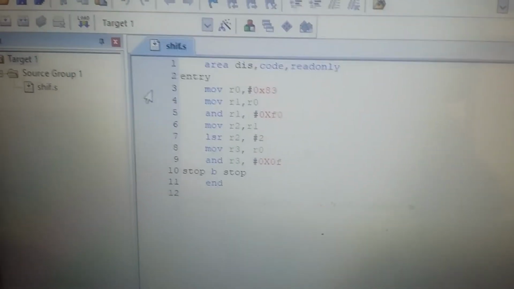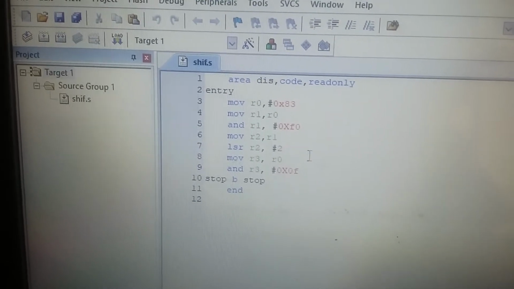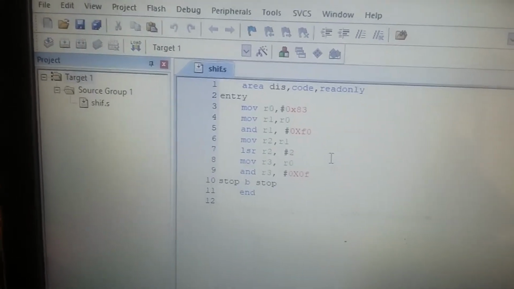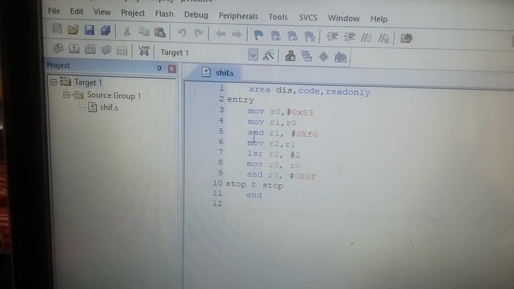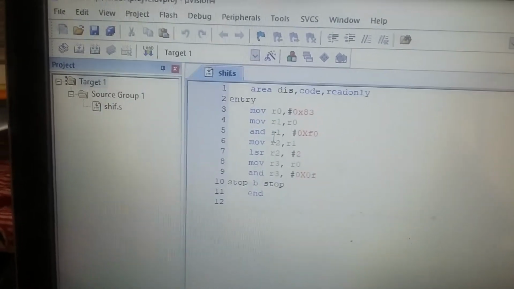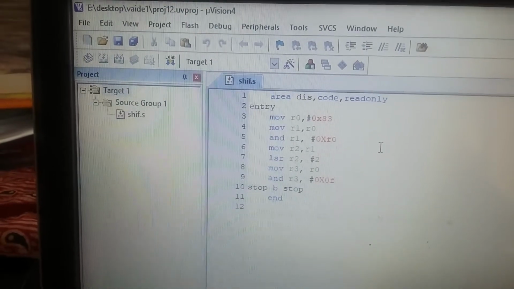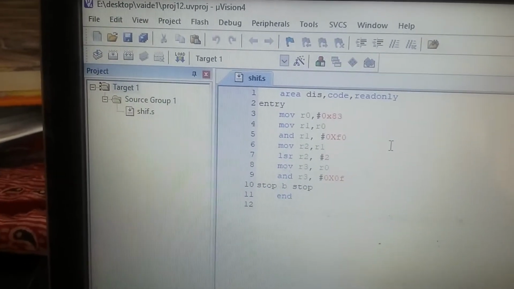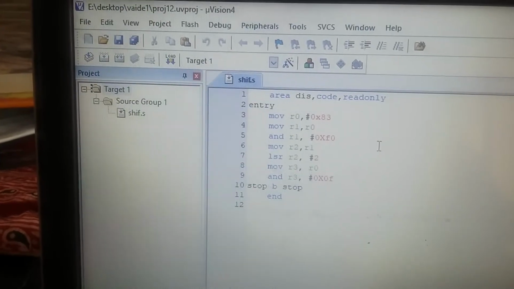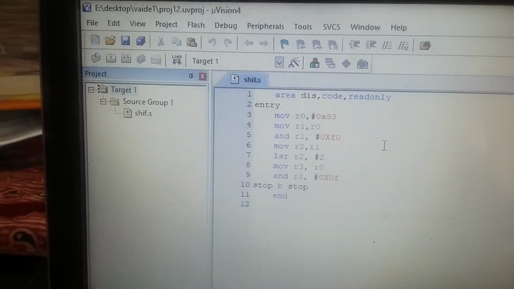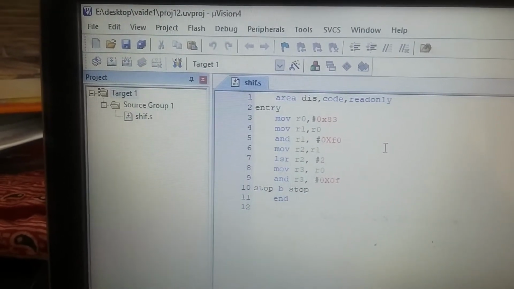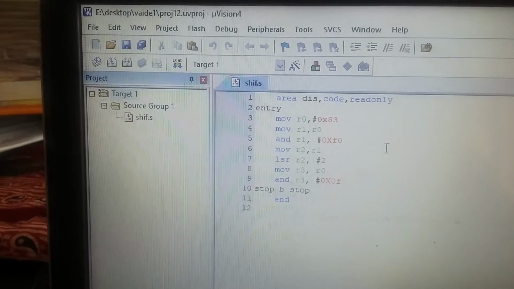So this program is used to explain the logical instruction. One of the logical instructions I have taken is the AND instruction. Here the AND operation is performed similar to the bitwise operation in 8086. So the 32-bit data available will be ANDed with another 32-bit data bitwise.